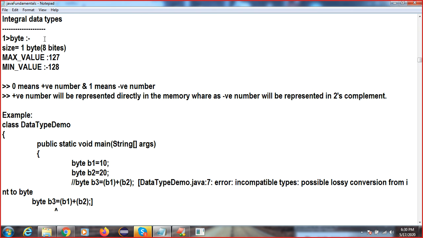What is the byte data type? This is your byte. Byte has size 1 byte, max value is 127 and min value is -128. 0 means positive number and 1 means negative number. So when you store the value 0, it represents a positive number, and 1 means a negative number.